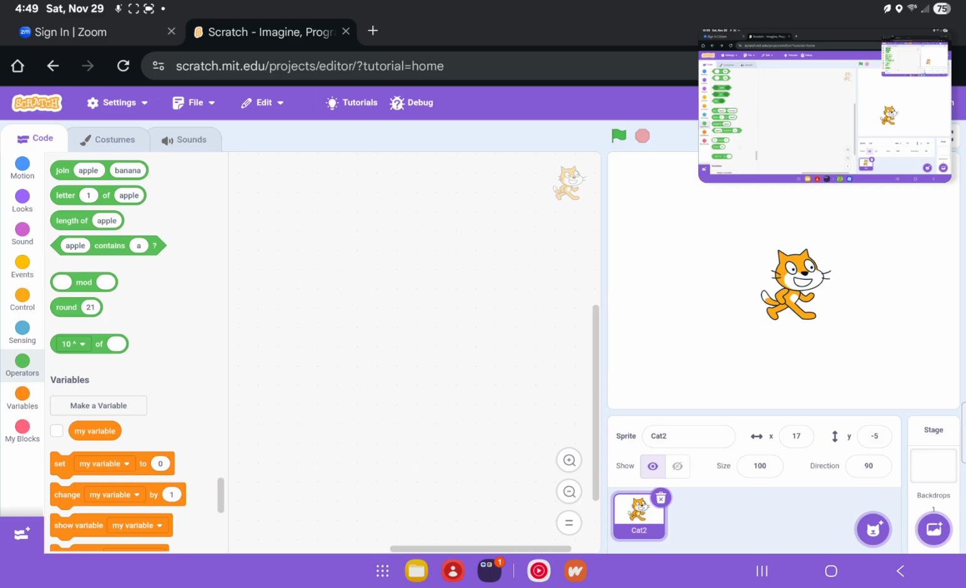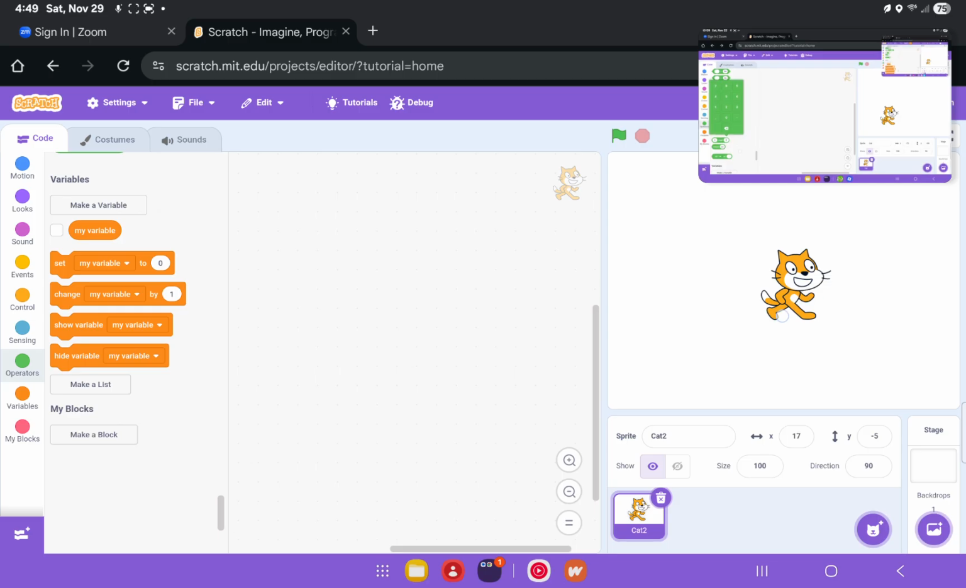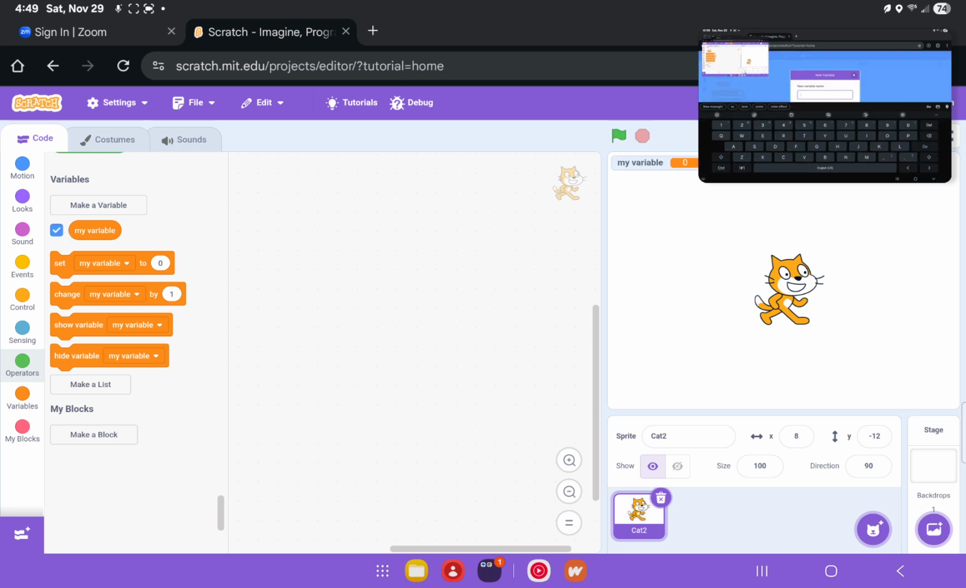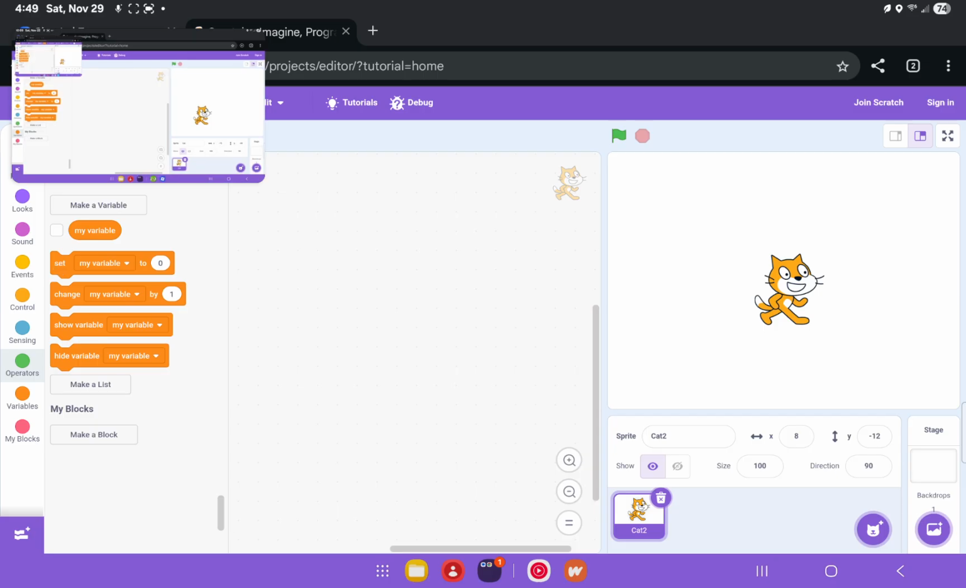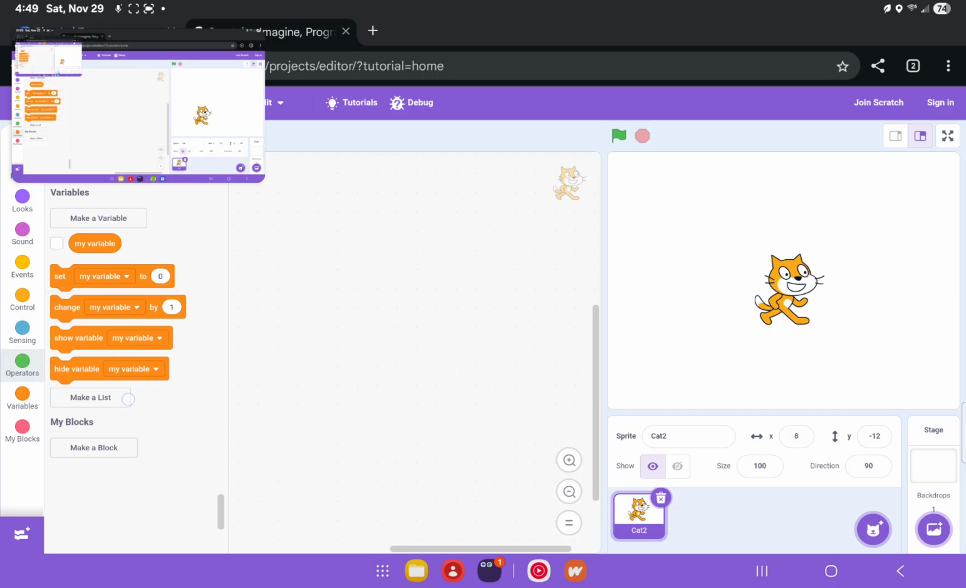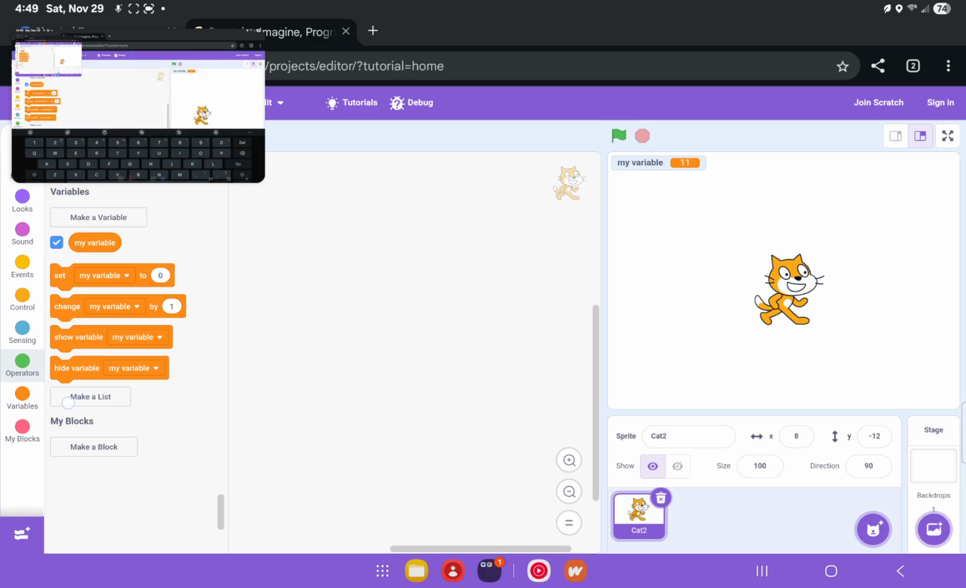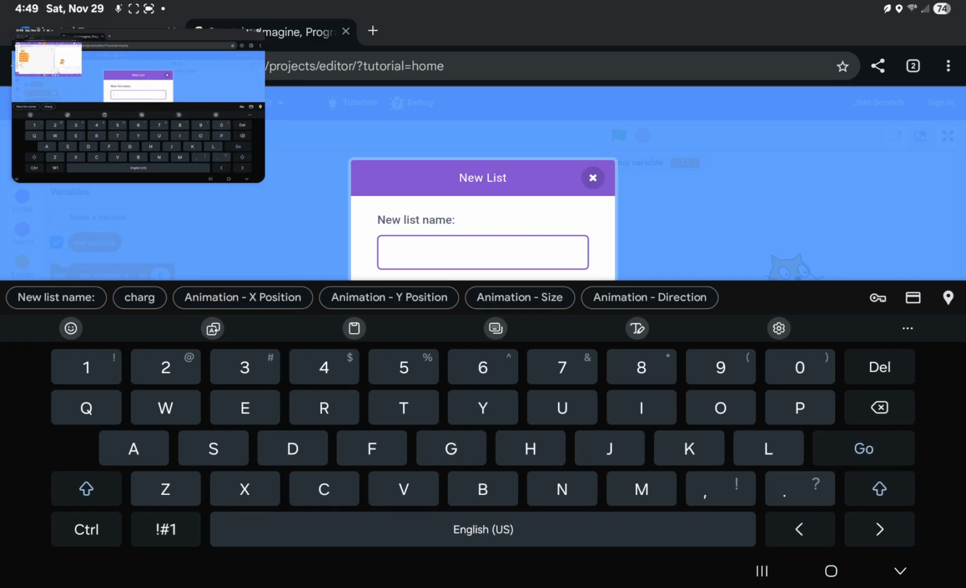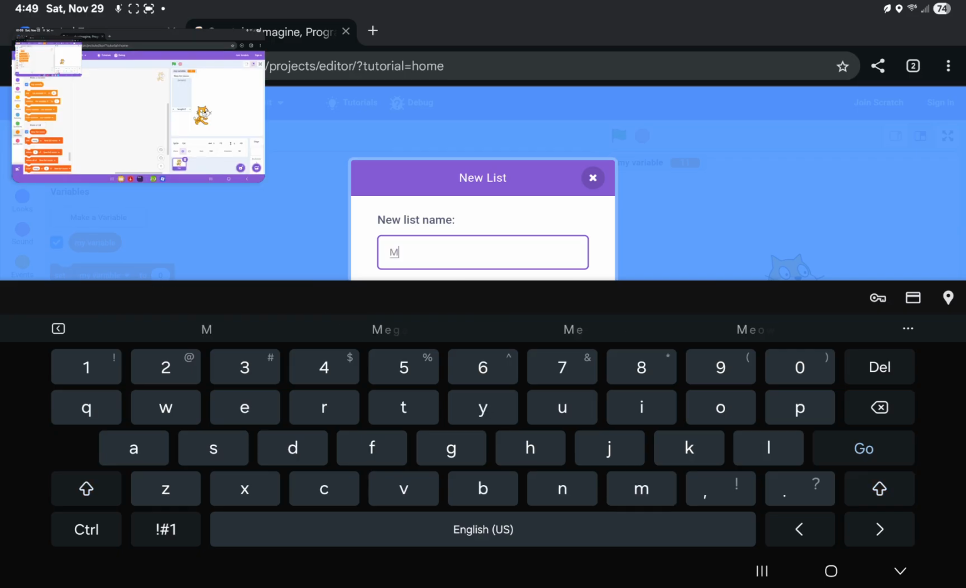Variables. Okay, in the variable, you see, make a variable. It's like the score. I'm going to show you the variable later. To set my variable means the variable is the name. So hide my variable, show my variable. Do you know that I don't actually show the variable every time? Yeah, like random. Change my variable.